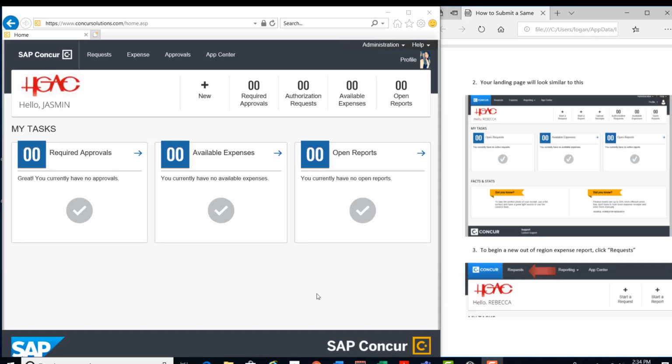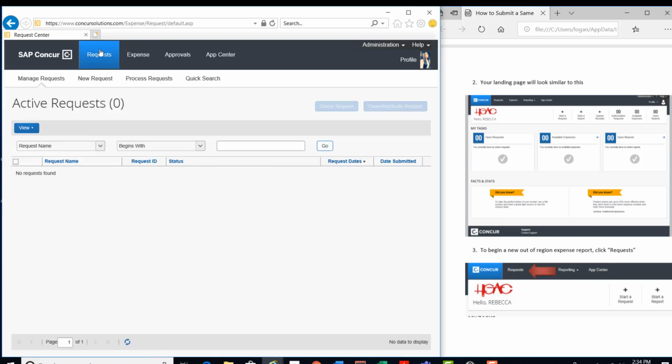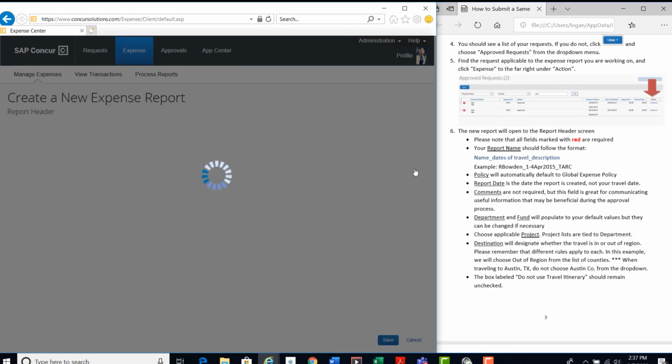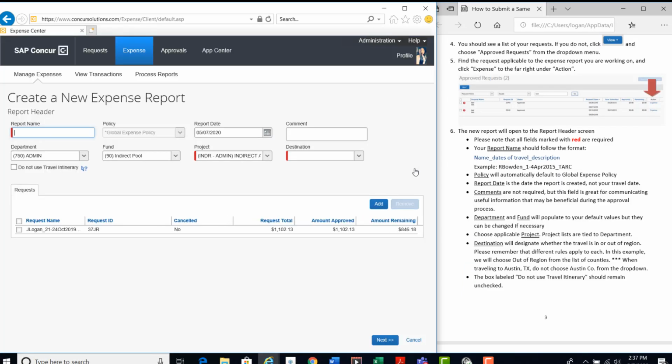To begin a new out-of-region expense report, click Request. You should see a list of your requests. If you do not, click View and choose Approve Request from the drop-down menu. Find the request applicable to the expense report you are working on and click Expense to the far right under Action. The new report will open to the report header screen.